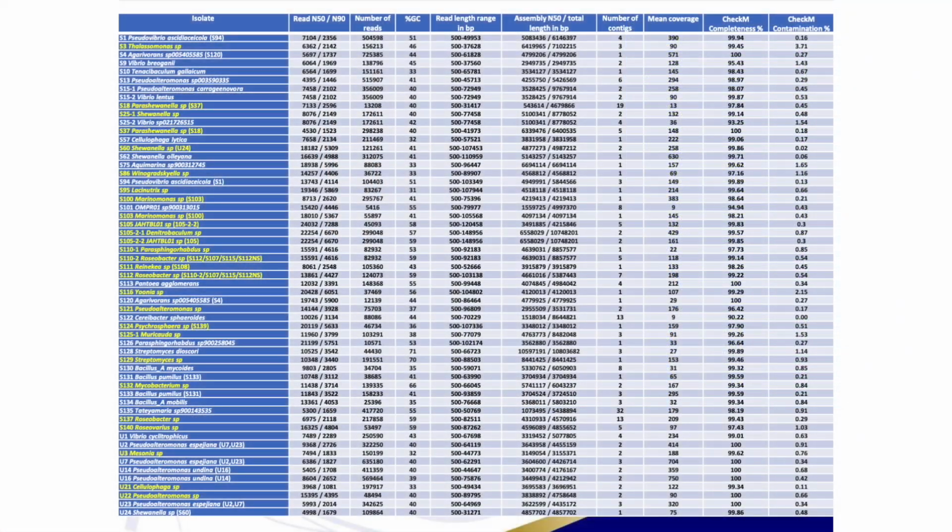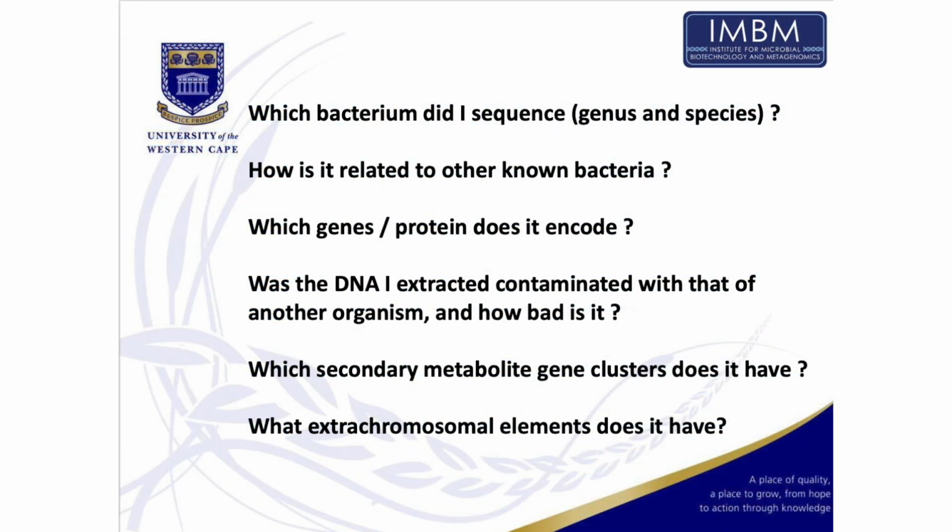All right, so if you now pull all this information together, then you can start putting tables like this together. So here we've got some of those Kalk Bay isolates that we sequenced. This was the first batch, and then you've got your read length N50, N90, the number of reads, the GC content, read length, yeah, a lot of different things that you can do.